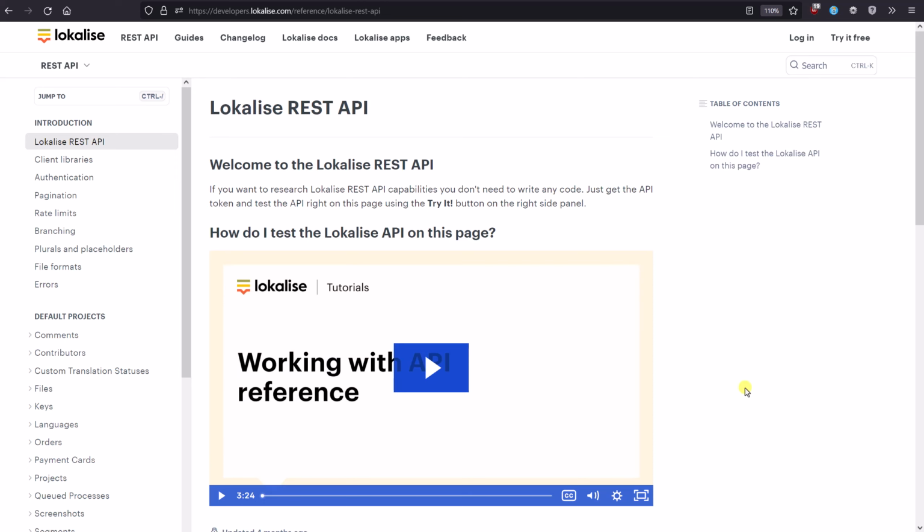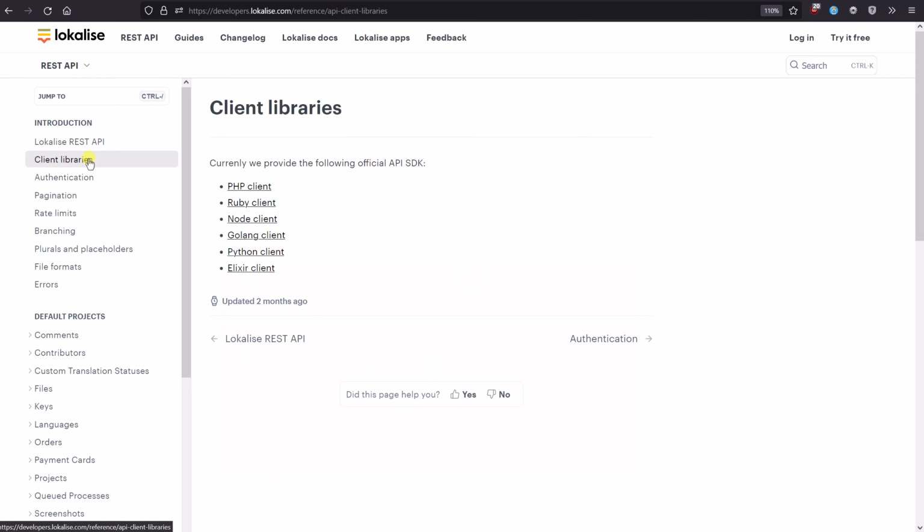Alright, so in this lesson I wanted to present you our SDKs to work with the API. So let's return to our Developers Hub and let's open client libraries. Those are official API SDKs that you can take advantage of. As you can see, there are quite a few supported languages, which is great. And well, let's actually take a look at this Node client.